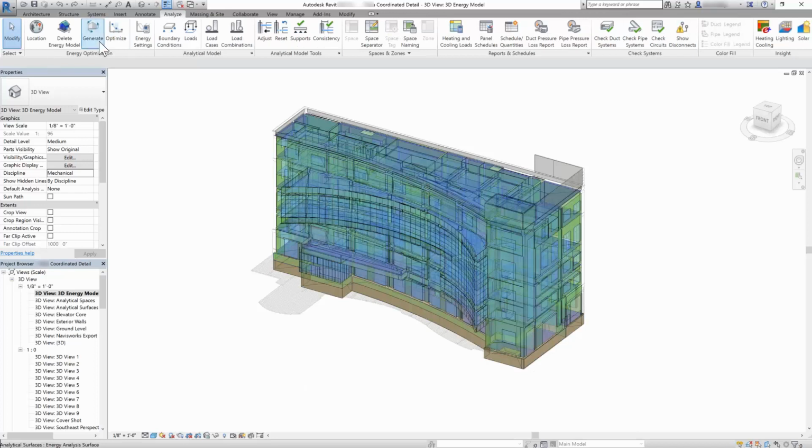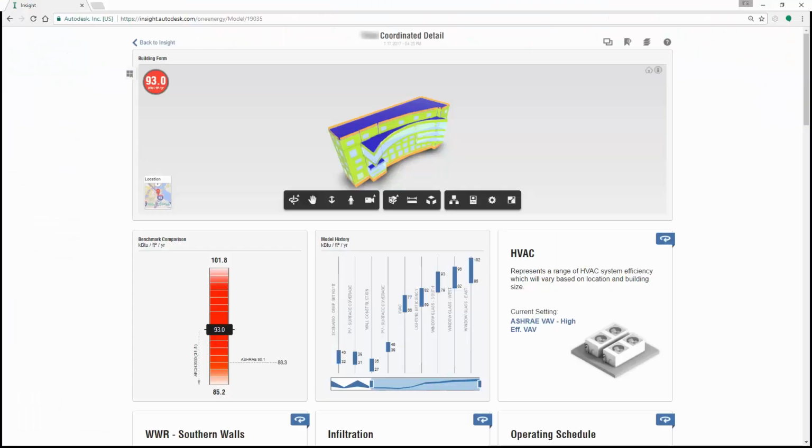You can model with Revit to generate insights using robust automatic analytical model creation and visualization of performance information directly in the modeling environment.